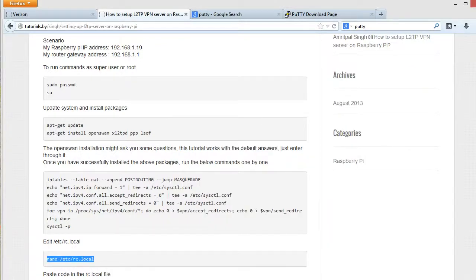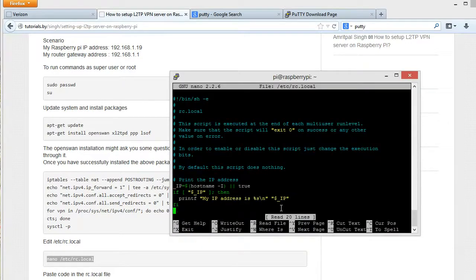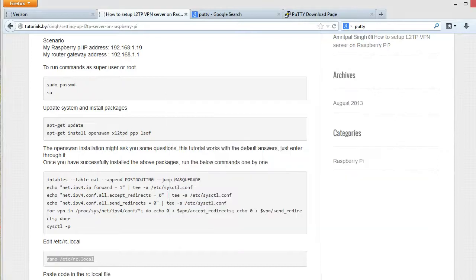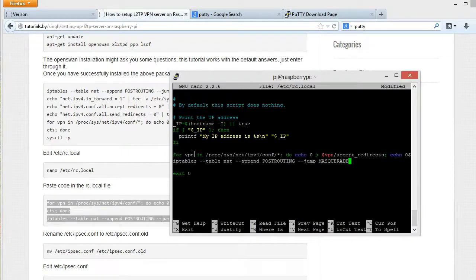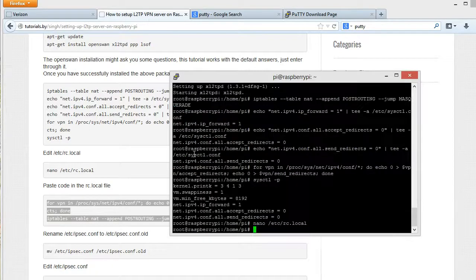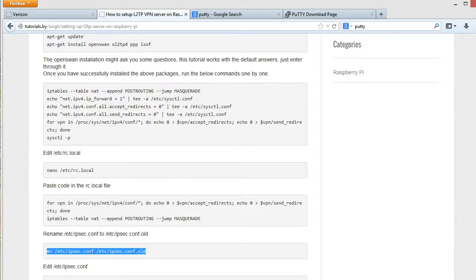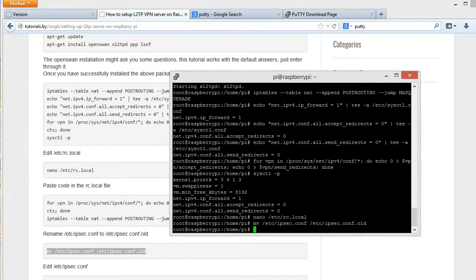So next thing you want to do is edit rc.local file, which is located under etc. What you want to do is, before exit 0, you want to copy and paste this information. Control X, Y, enter. Save the information basically after pasting it. Next thing you want to do is you want to rename old ipsec.conf file to ipsec.conf.old file. Basically renaming it so you have a backup of it.